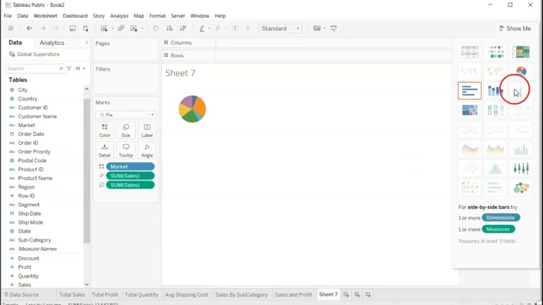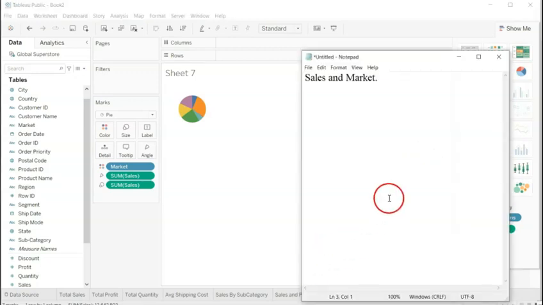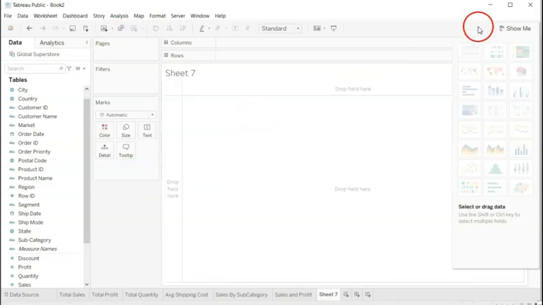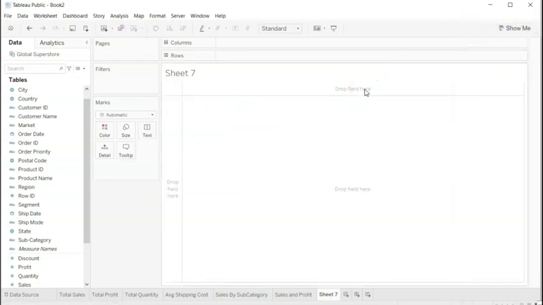It is not available in the Show Me panel, which is the donut chart. Let me write it. Donut chart. This is exactly like a pie chart, but there will be a circle inside this pie chart. Clear this. For this, there are multiple ways. Since it is a custom chart, there are multiple ways you can create it. I will just show you how I usually create it.